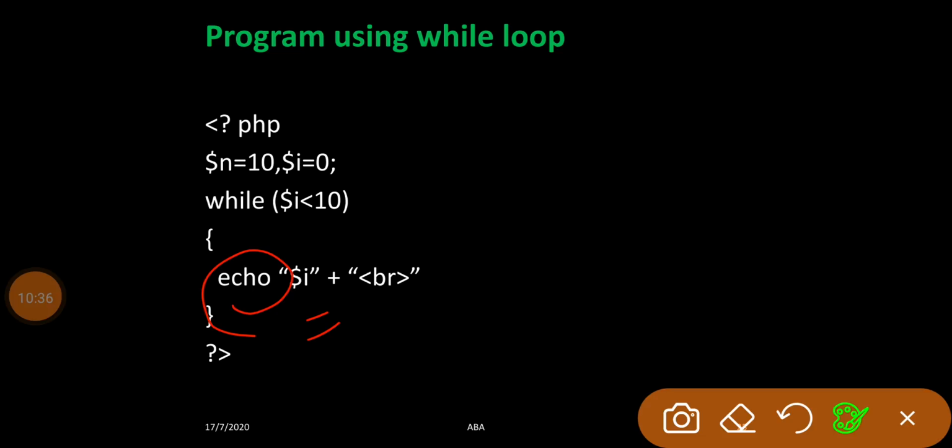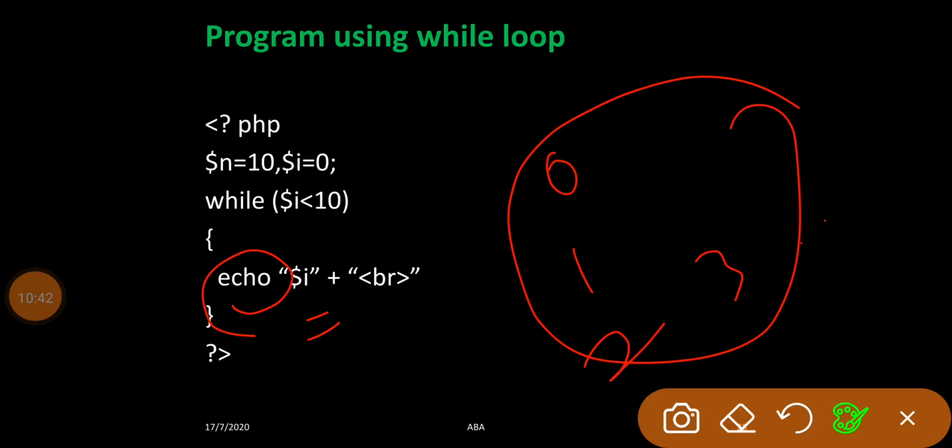So the output for this program is 0, 1, 2, 3, etc. It will go up to infinity, because there is no increment for i. So if you want to increment i, $i equal to $i plus 1.